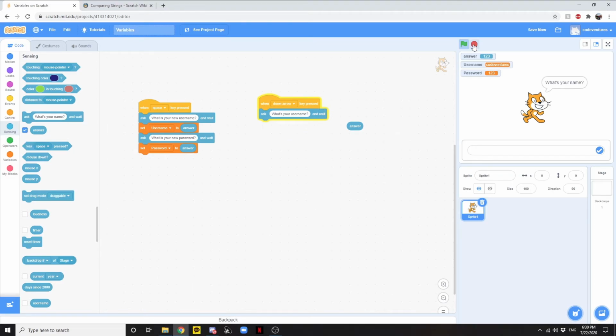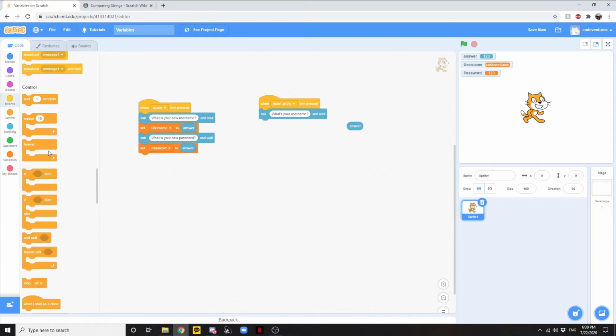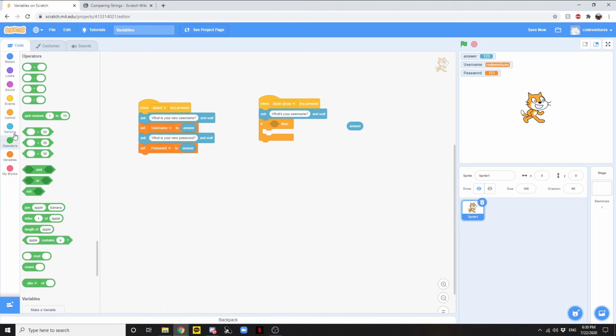After it records the answer, we'll go into our control blocks and use an if statement, and then we need a conditional statement within the if statement for it to work. For this example, we're going to be using operator blocks. You use operator blocks whenever you're doing something logical or math related. For this example, we're going to need this block and this block.